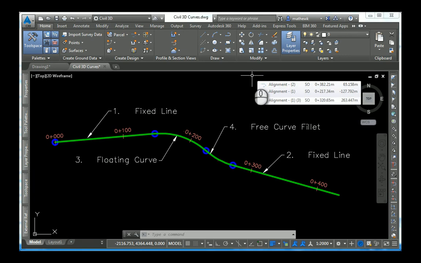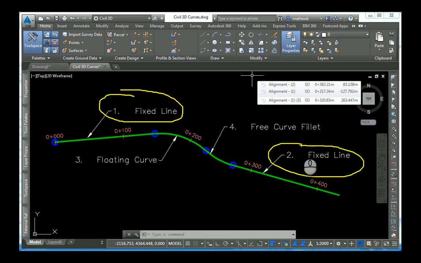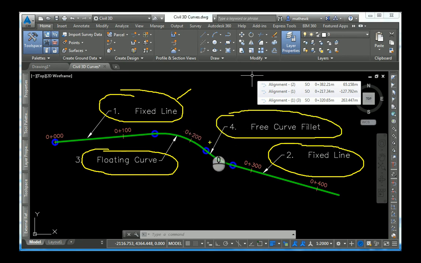I'll hold this for a moment so you can study it, take a look at it. Really what happens is we begin by creating that line segment, and then this line segment. That's number 2. Number 3, we create a floating curve which begins on the first line segment. And then lastly, we essentially do a free curve fillet between that curve and that line.